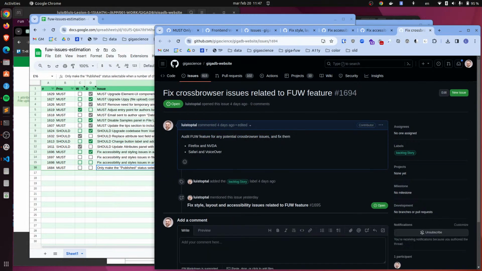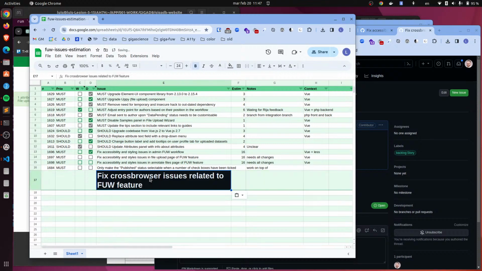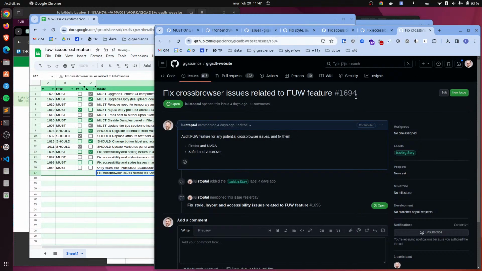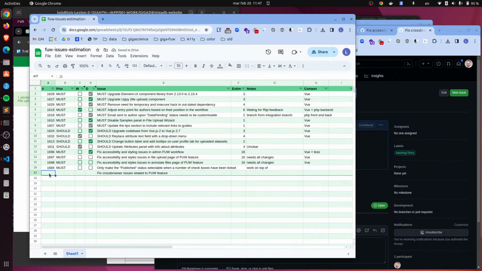And then there is this one, fix cross-browser issues. Yes, no, this is not what I want. And then we do this. Yes. Must. Well, not explicitly. Let's remove this label because it's not explicit that they must be done. They kind of must be done. This needs all changes. So that would be audit basically.